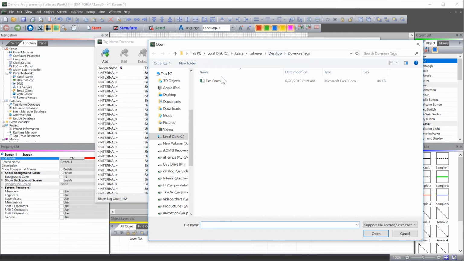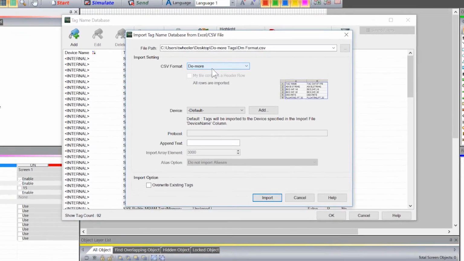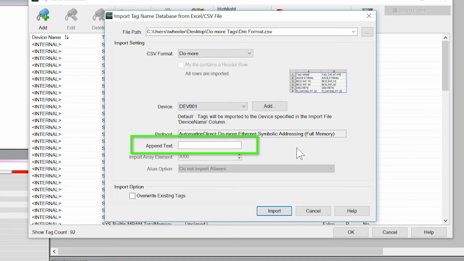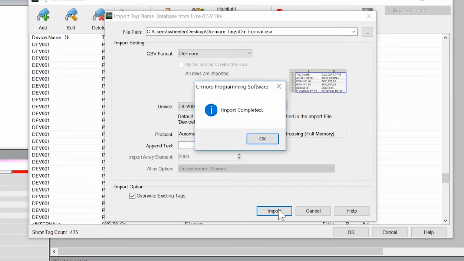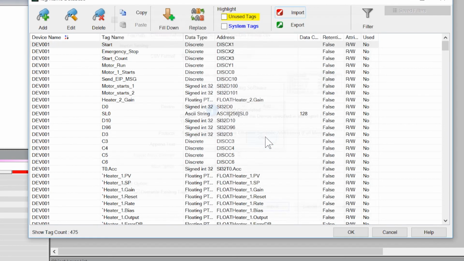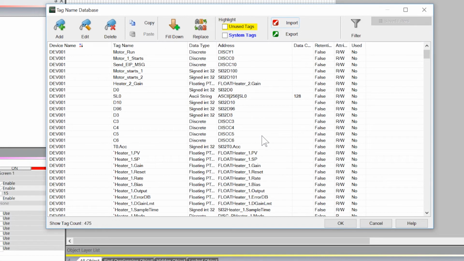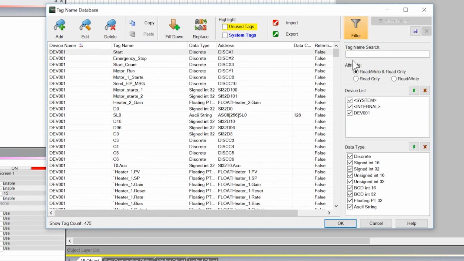Select the file that we created earlier. Select the device that you're connecting these tags with. If you want to append the tags with text, place that here. If you'd like to overwrite the existing tags, select this option. Once you have those options set up, select Import. My tags successfully imported, and I can see them now in my tag database. You can also select here and use this filter to display only the tags for this device.